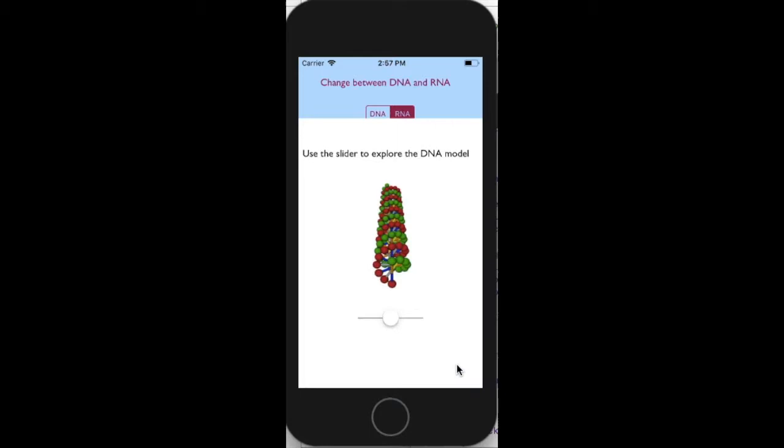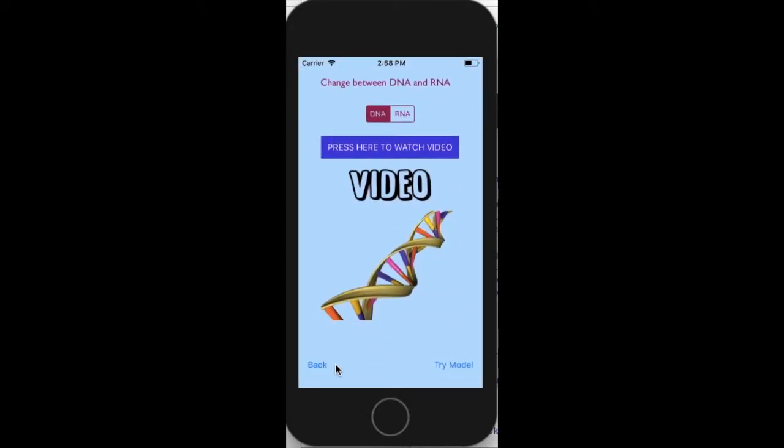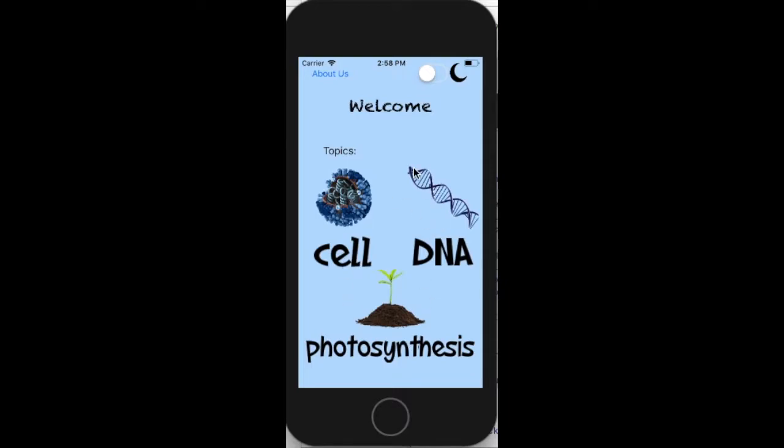After seeing the videos, you can try the model, which is done with a slider. And here we use conditions. For example, if the slider is at a certain number or has a certain value, an image of the DNA will appear in different angles, so that when you go across the slider, you can see how the DNA moves. And we can go also back to our main interface.